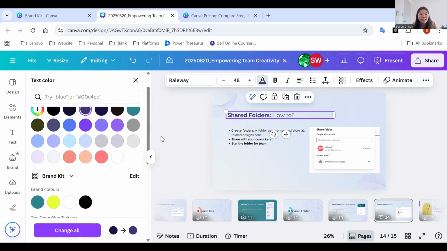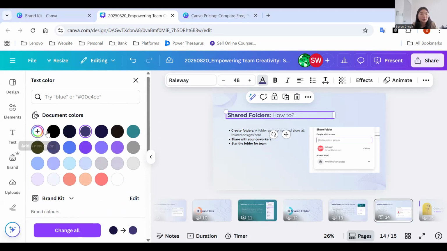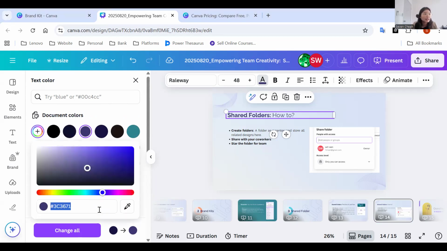No problem. Happy to help. Because sometimes color is a very difficult question for us in Canva. Like, I want this color, that color, but I don't know how to edit the color inside. So you can always add new to edit inside here.